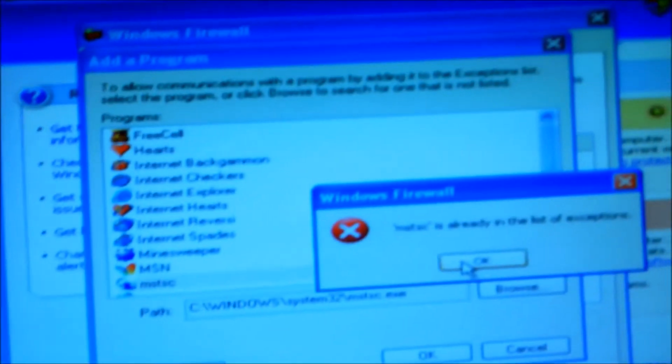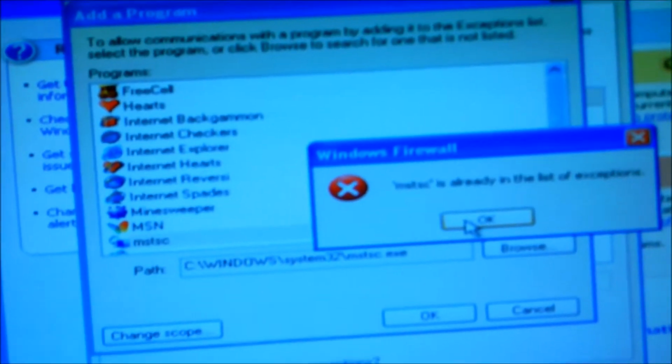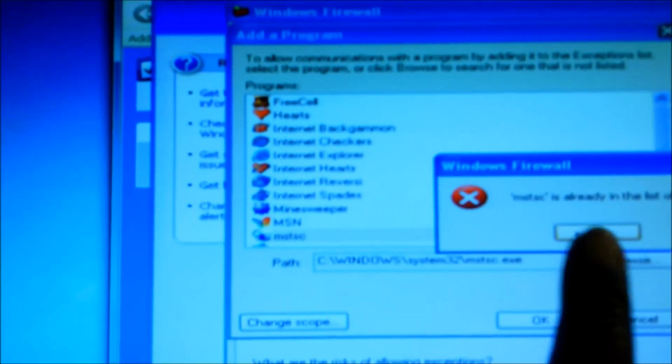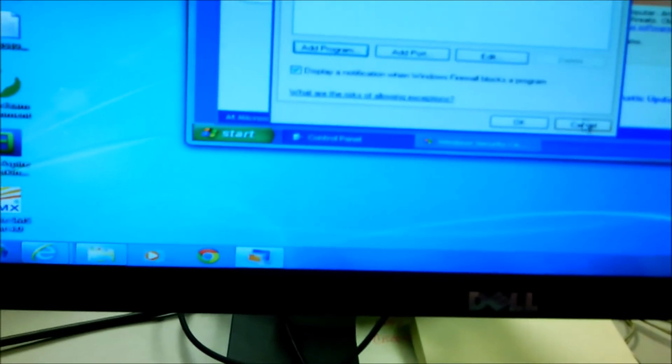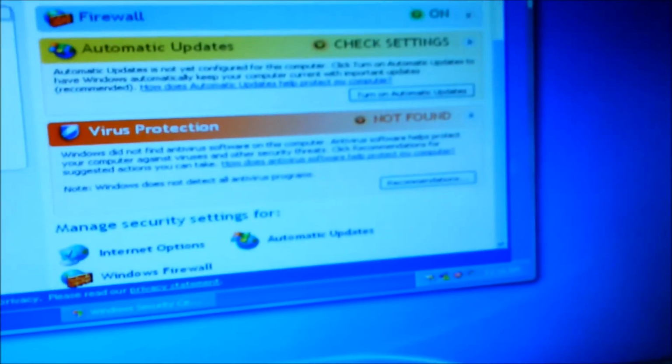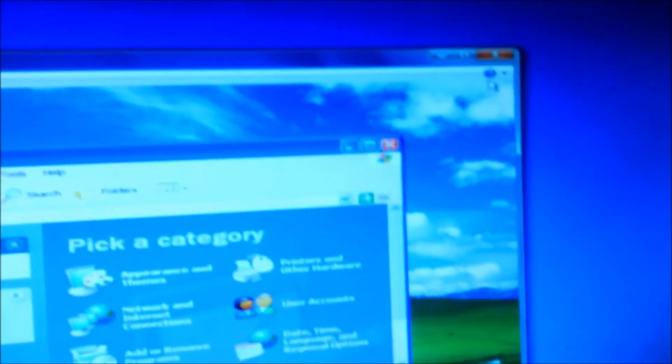Now what it says is, because I did a trial run, it tells me that it's already in the exceptions list. So I'm going to go ahead and click OK again. And then I'm just going to cancel all of these other boxes out and close out of the programs. So that's how you do an exception for XP.